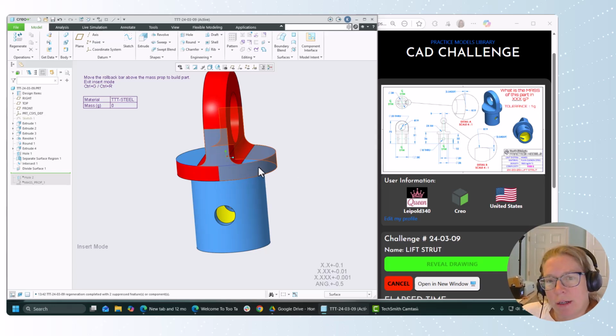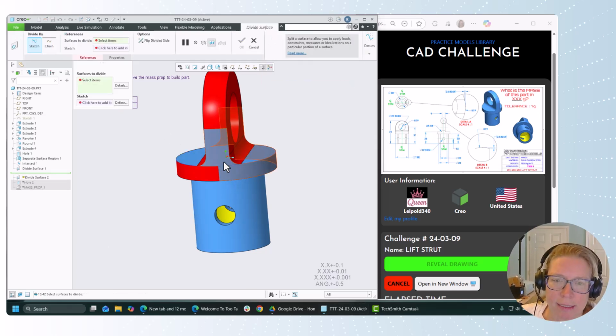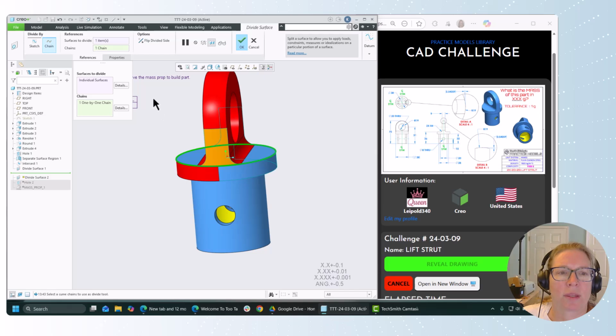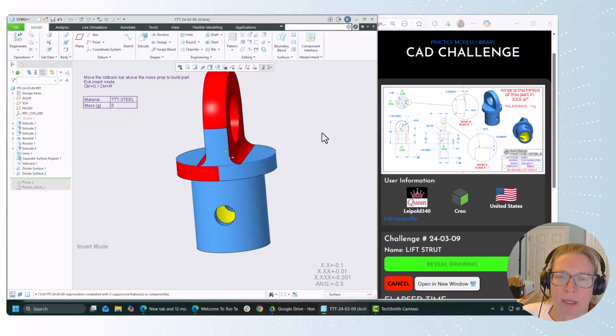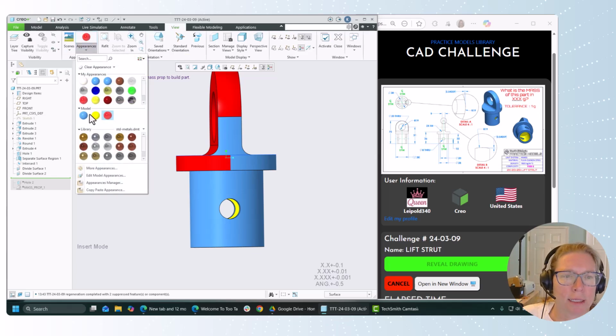Honestly, I'm not sure why Creo treats cylinders as two separate halves. I find it to be way more frustrating than helpful. There's got to be a good reason though. But if I go in and I divide again and I select the surface and the chain of the intersection, okay, now this is a separate geometry.